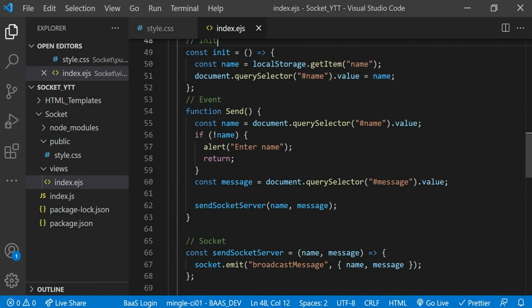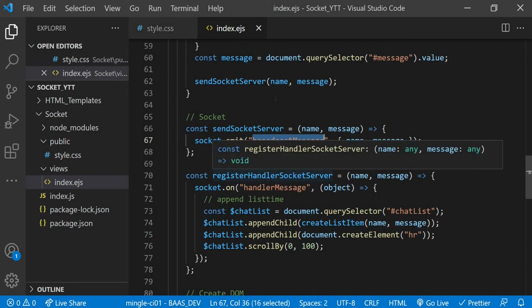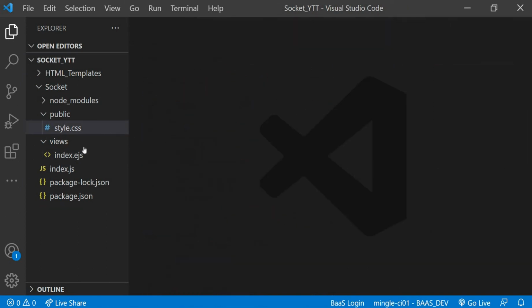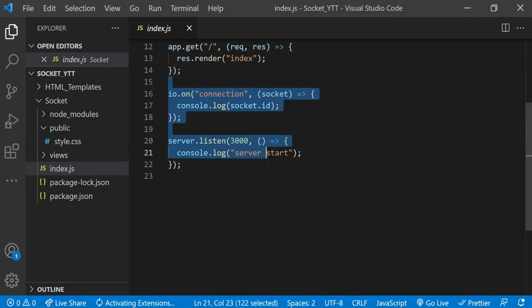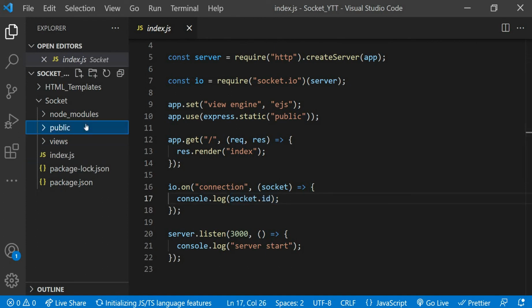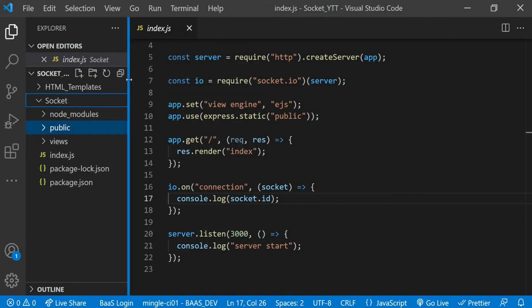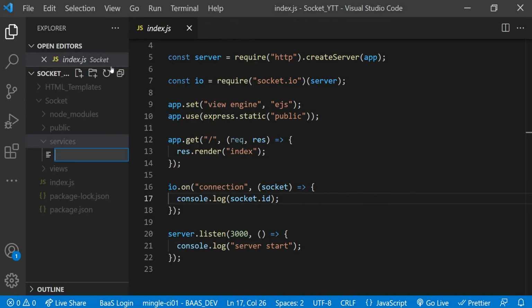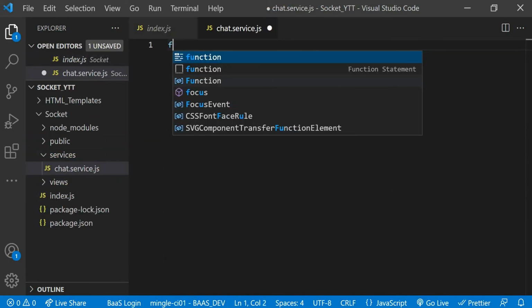That's all. And now we need to handle this on the server. We created a broadcast message from here, so the server needs to know what the broadcast message does. Let me go to the server here. In the server we've got a connection for socket ID. To make life easier, let me create a service which will make your life a little easier. Let me go to a new folder called services and create a file called chat service dot js. Now let me create the chat service.